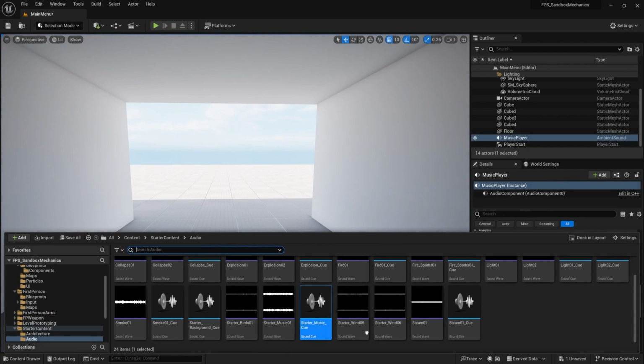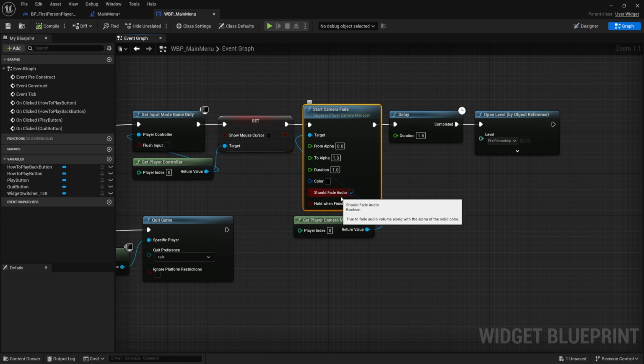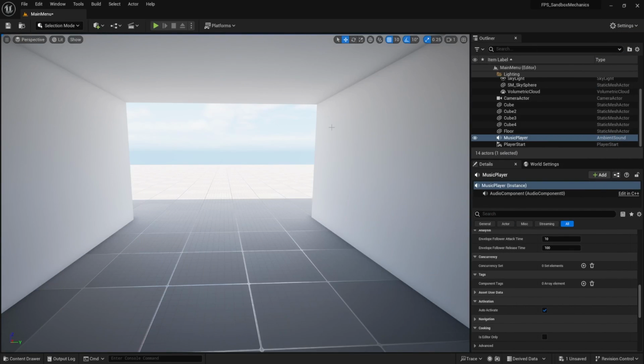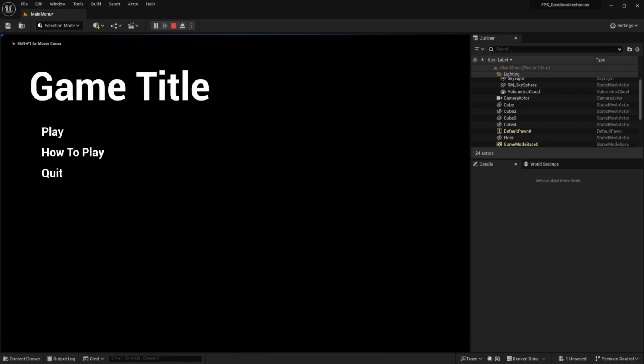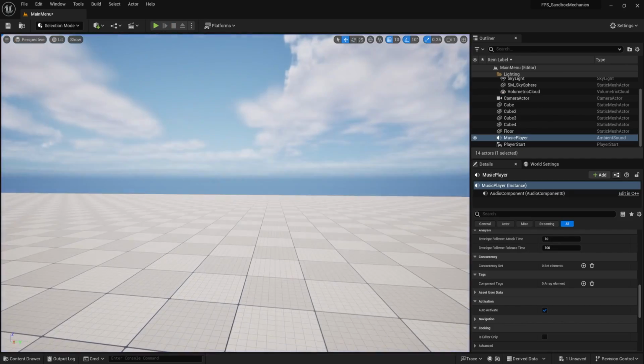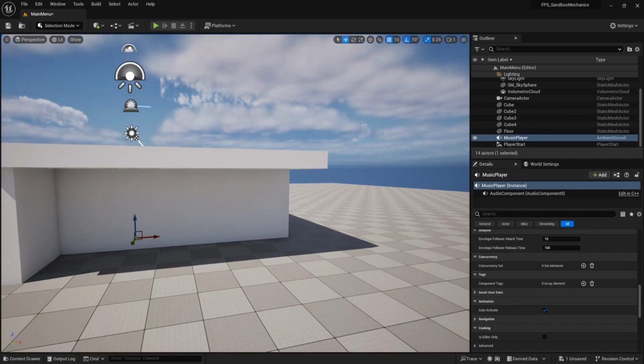And let me show you something else. If we come back into our blueprint, over here with our camera fade, when we clicked should fade audio, this should also fade our music out when we hit the play button. So let's try it. Goes in. Sounds really nice. That camera fade and the music fade does add a whole lot. It seems kind of subtle, but all these kind of polished details go into a good feeling main menu.